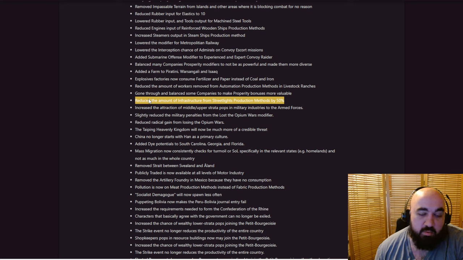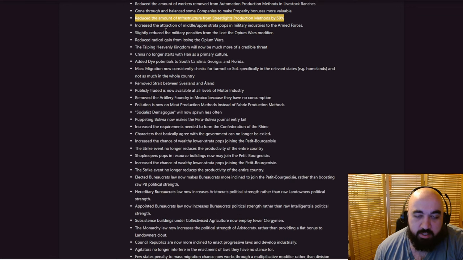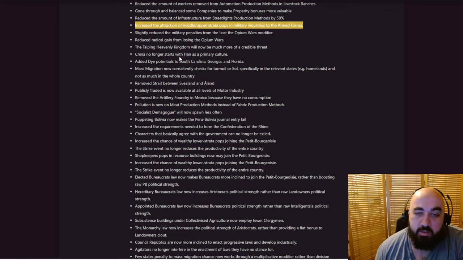But I think they increase realism. I don't have a criticism on that front. I just think the trade-off's not worth it. Increase the attraction of upper middle strata pops in military and armed forces, okay. Slightly reduce the military penalties from the Lost Opium Wars modifier.